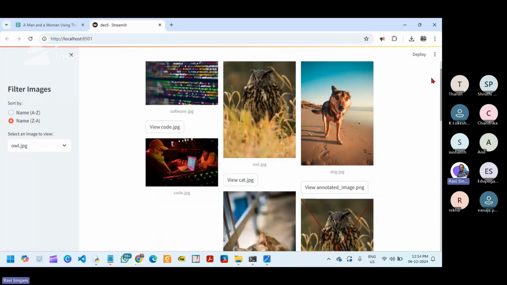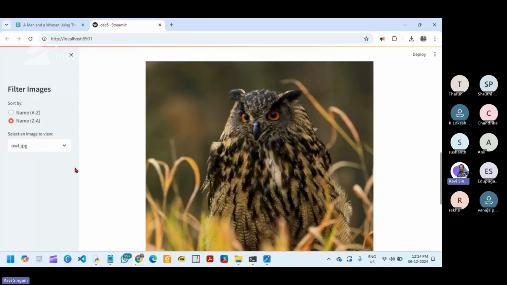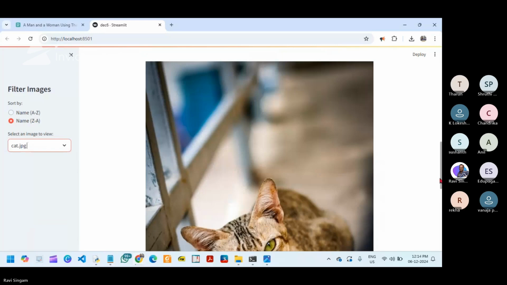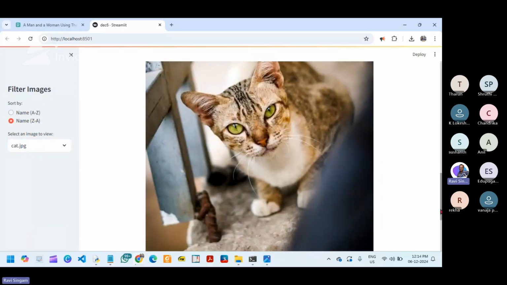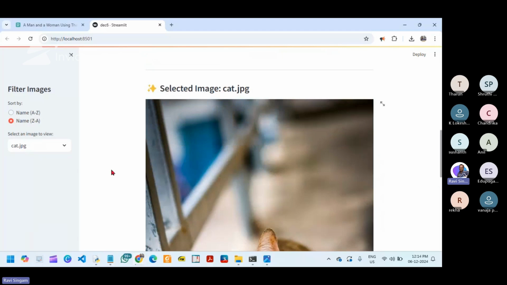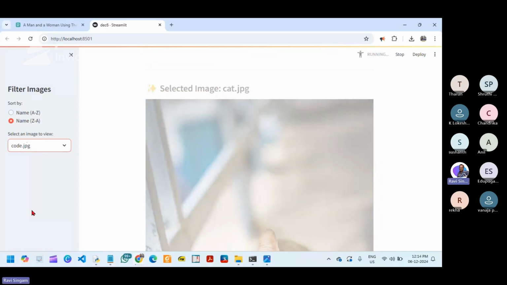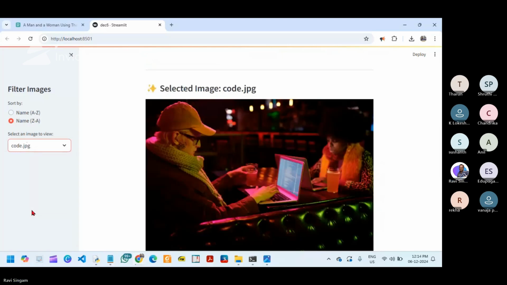Or else you select oval, and it will show the oval image. You have the image gallery, but you can select a specific image. You can select the cat image if you're fond of cats. Of course, I'm not fond of cats. In fact, I don't have much knowledge about these animals. There are people who like animals.